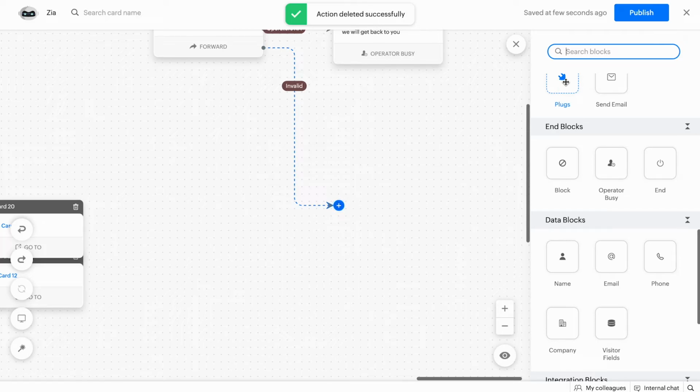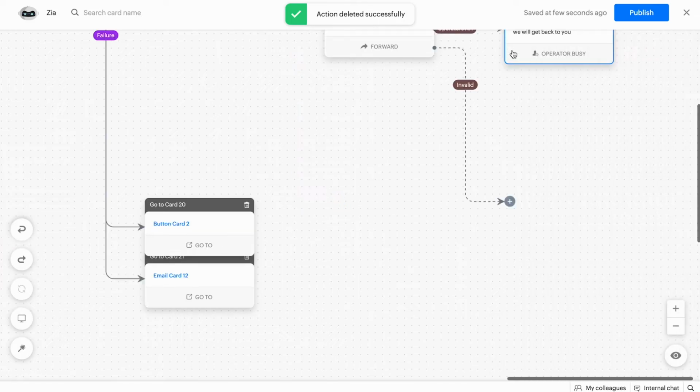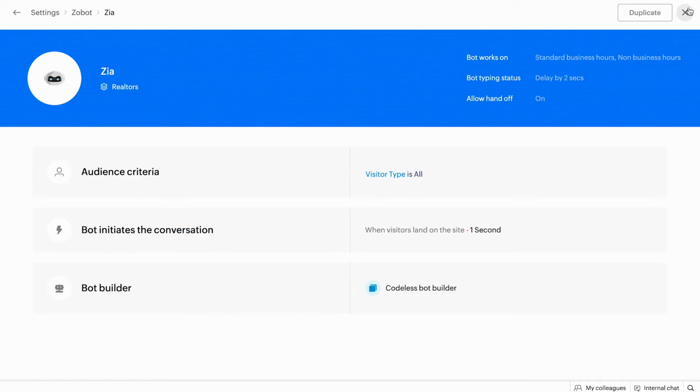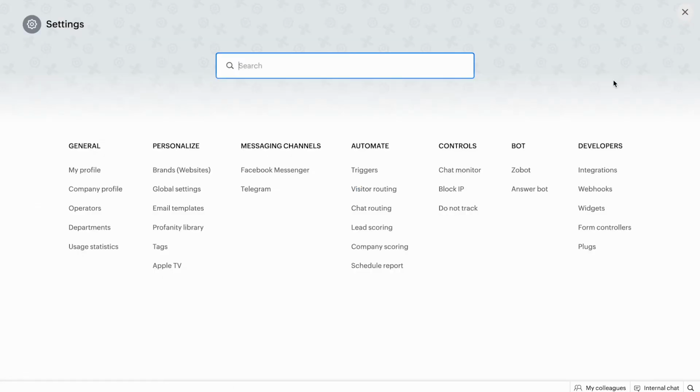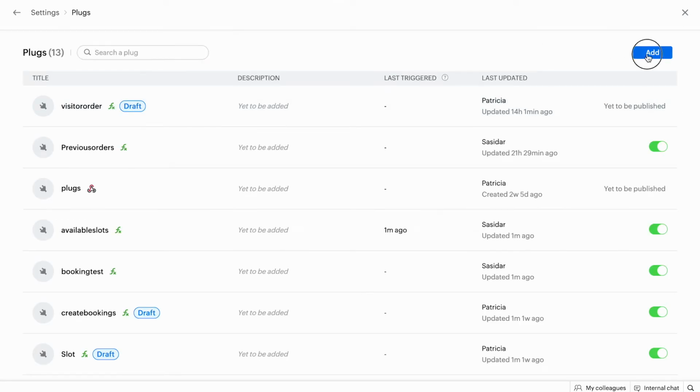So here we have the plugs card. For this you have to use code to build it. Now I'm going to show you how to build a plug. Just go back, and on the settings page, under the developer section, we have plugs. Here you can go and click on add.